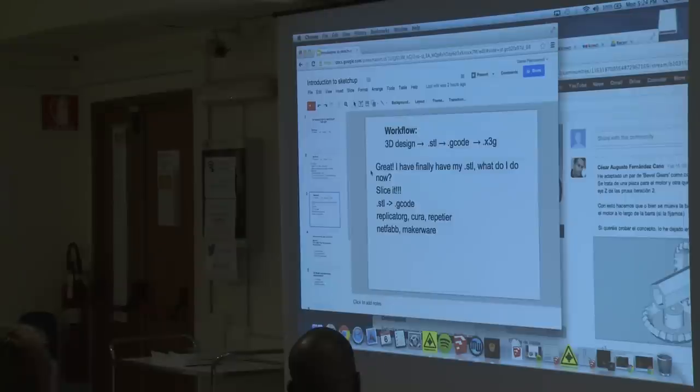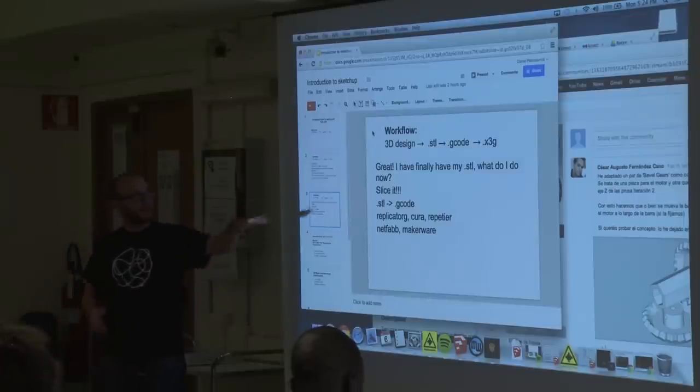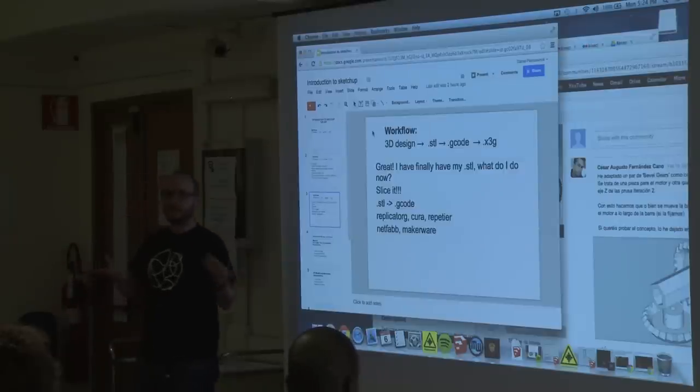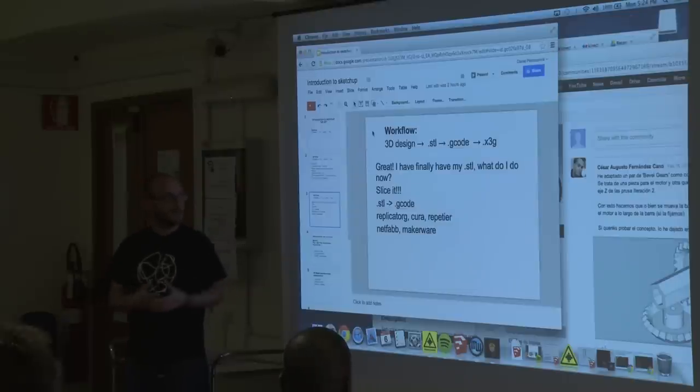So now that we have the STLs, what do we do now? What's the next step? The next step, once we have our STL files, is of course to slice it. Slicing means basically that these little machines over there construct an object layer by layer. And for this to happen, we have to slice this object.